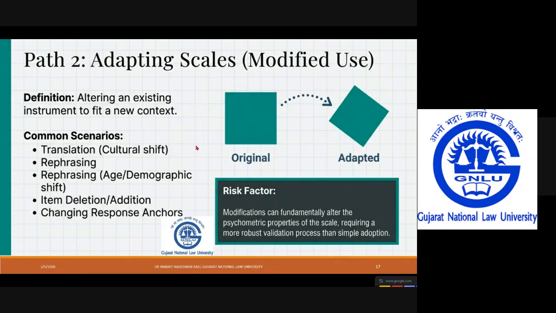I want to connect with the context. So maybe I'll be following translation, rephrasing, looking at the age and demographics. Certain items I feel are not connected based on the sector, context, or geography. So I'm also changing certain anchoring.